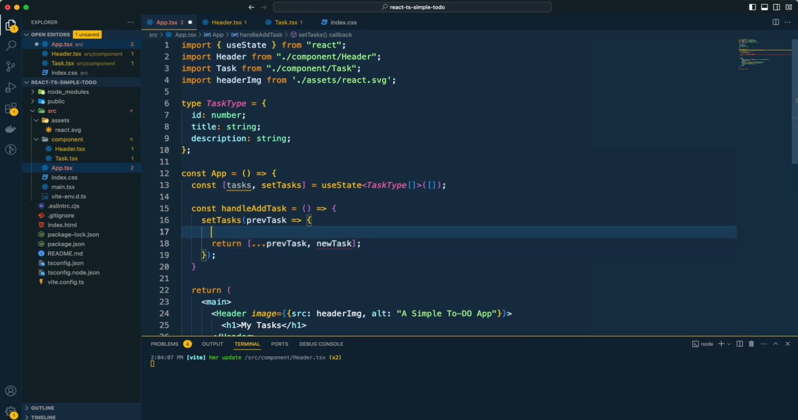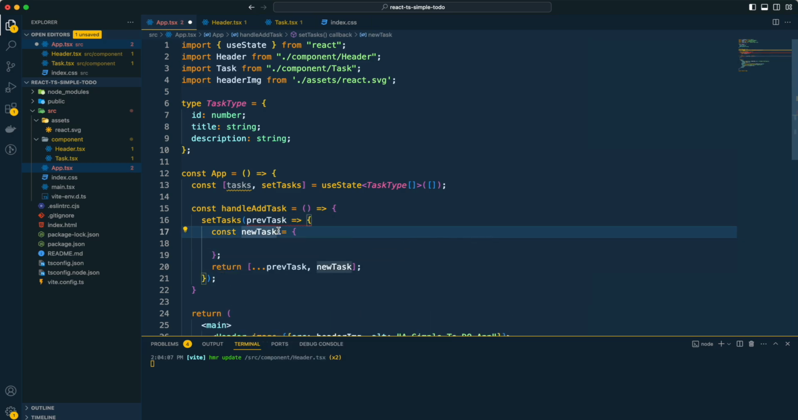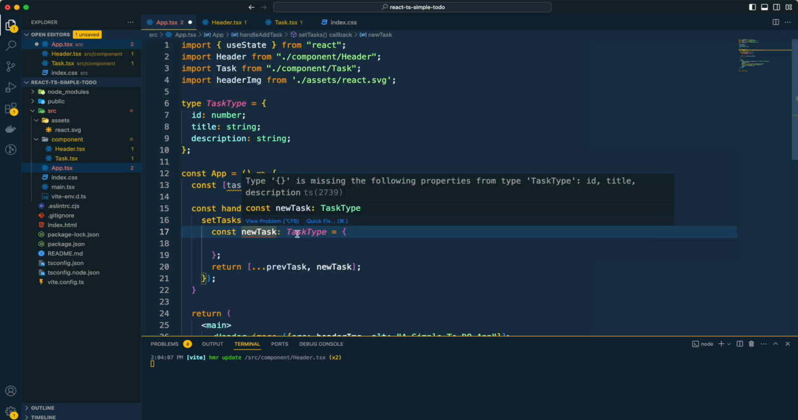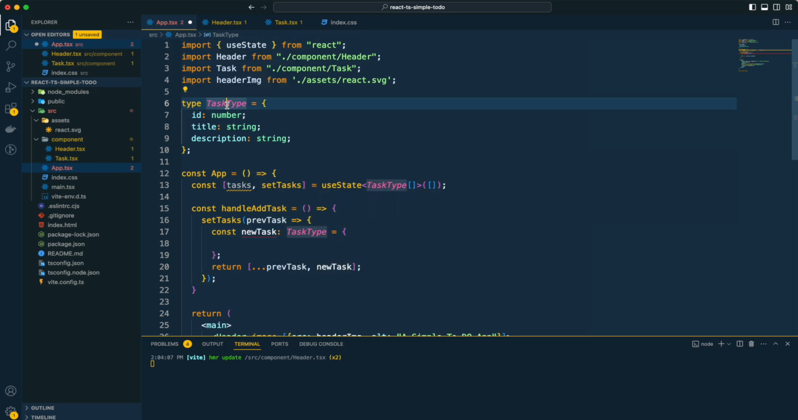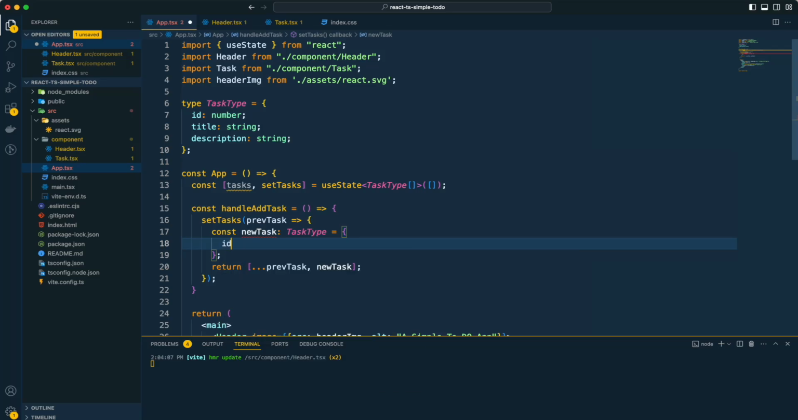So let's create the new task here, and for this new task here we can specify the task type. So this new task should be of this custom type, and by this we can get the auto completion from the IDE that these are the values we need to specify.